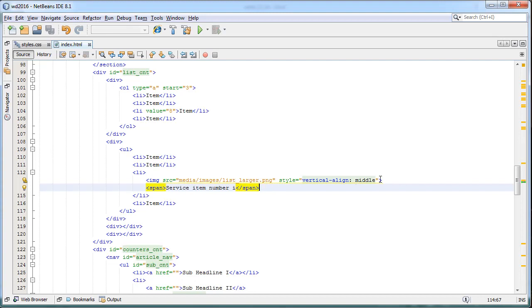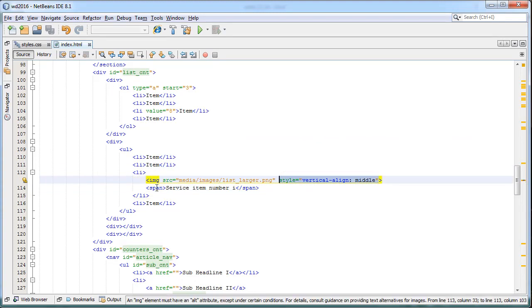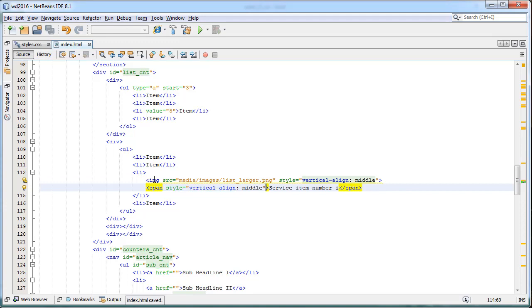So now in here I can copy and paste this style over, or I could now use the child selector, or it will now also ultimately select the span element.